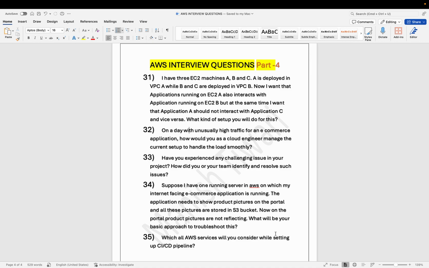Now I want the application running on EC2 A, that means the application running on the first machine which is part of VPC 1, and the rest of the EC2 machines on which applications are running are in the second VPC, correct? Now you have to set up the communication between these two. Application running on EC2 A also interacts with the application running on EC2 B, but at the same time I want that application A should not interact with C. That means you have to establish cross VPC communication, but you don't have to allow it for every EC2 machine, correct? So what approach will you take here?